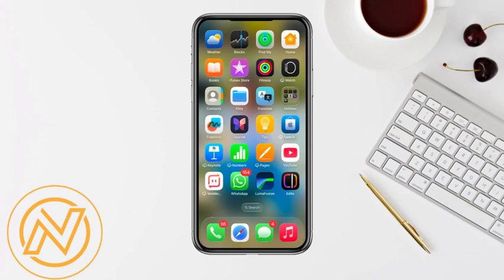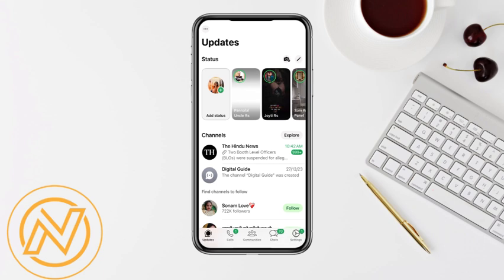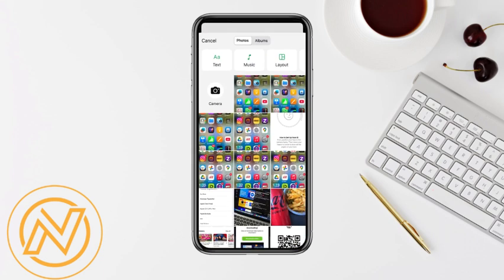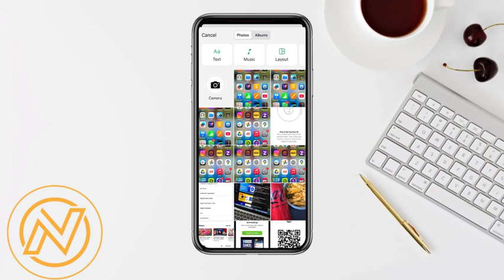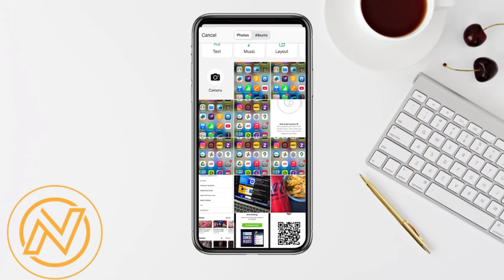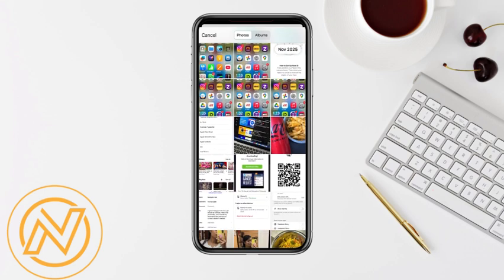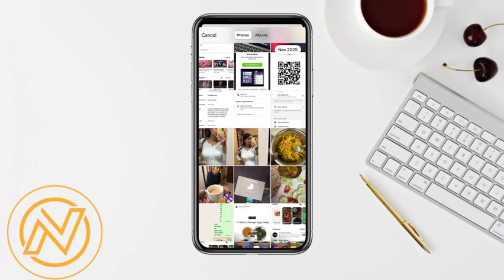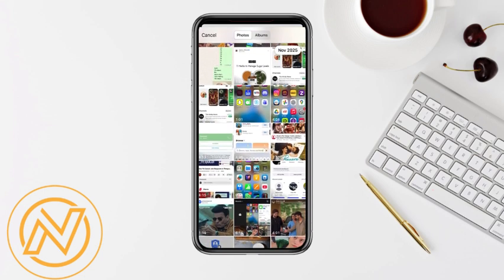In this video I'm going to show you how you will be able to add music to WhatsApp status on iPhone. So simply open your WhatsApp account, and after that come to the update section, and over here simply click on add status and select the picture that you would want to add as a status in your iPhone or in your Android. The process is quite similar, so just follow the steps right here.